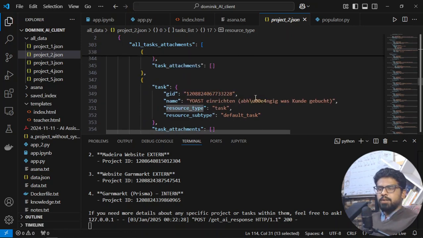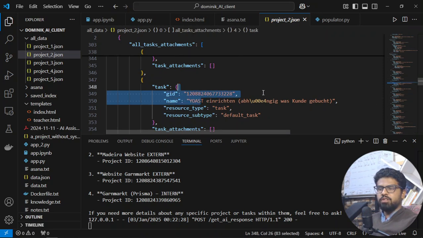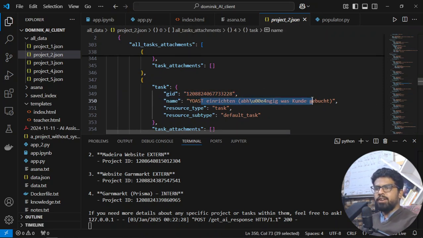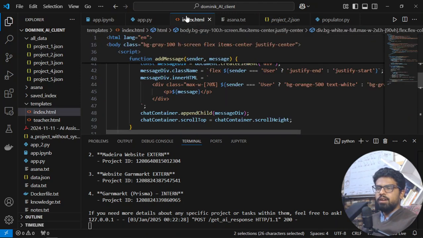Okay, nice. By the way, this language you are seeing is mostly German because they were in Germany.